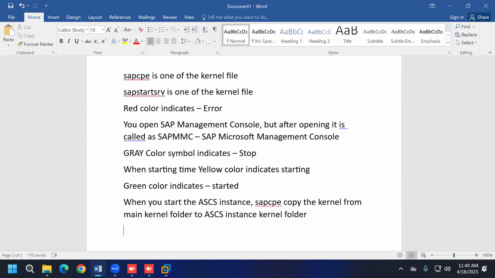So SAP CP says, I want to check everything. It will be a delay like that. That's why it copies kernel files from the main kernel directory to the ACS instance kernel directory. Simply, what is the role of SAP CP when you start the SAP system? SAP CP copies the kernel files from the main kernel directory to that particular instance kernel folder. That is the role. Okay, now you got it.